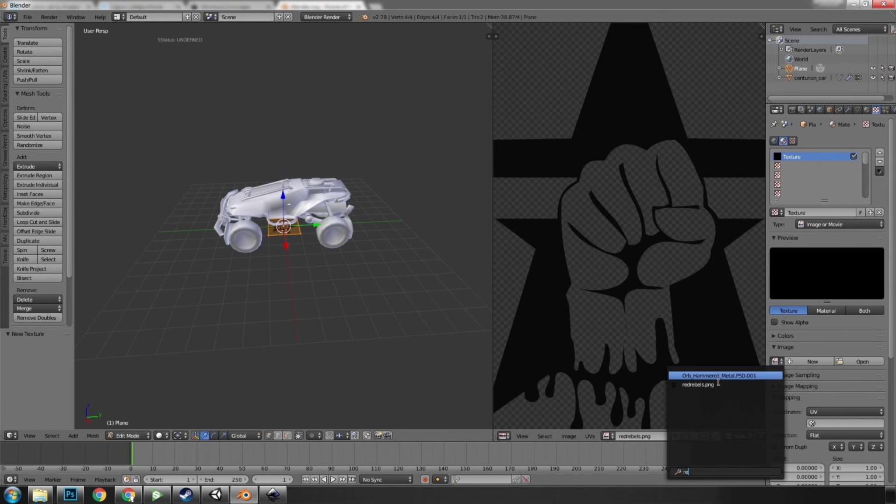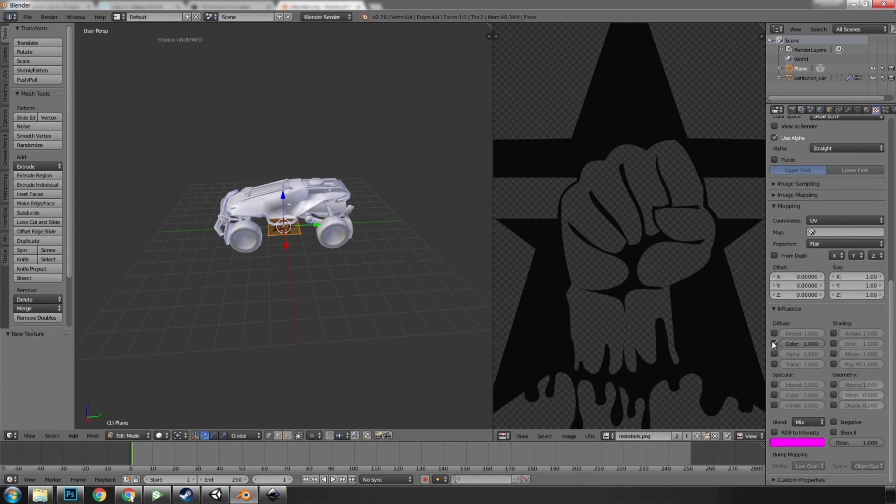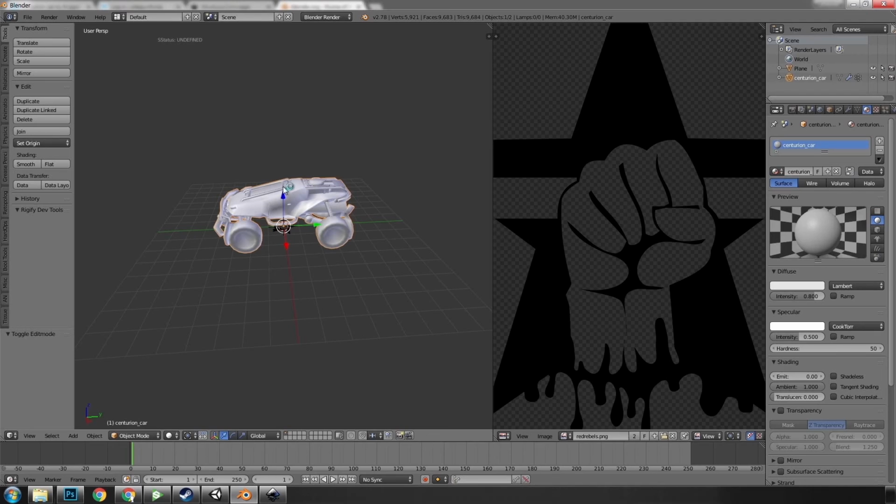We need to tell Blender that the image has alpha. Near the bottom there is an alpha checkbox. Press it, done. The model should also have alpha, so that it won't appear opaque in baking. So I will delete the mirrored part of my model.